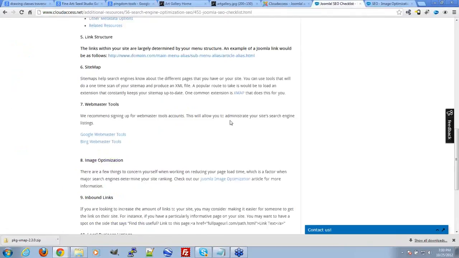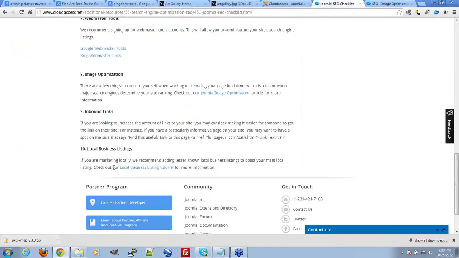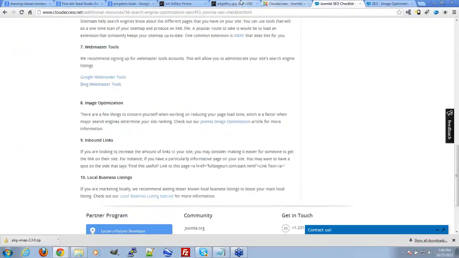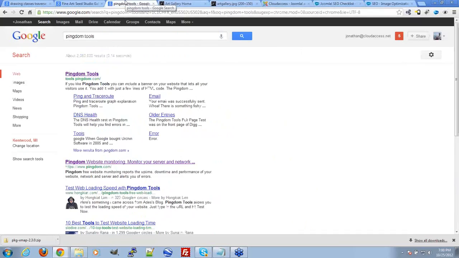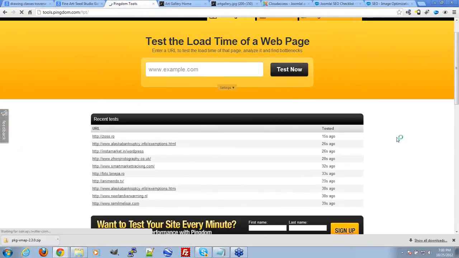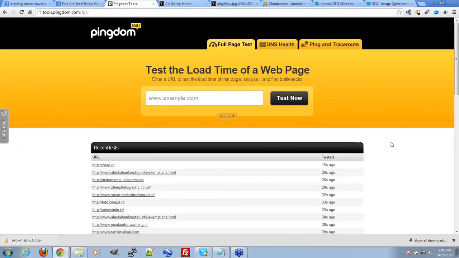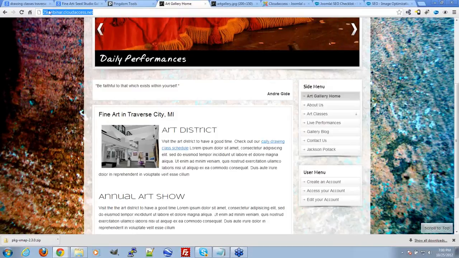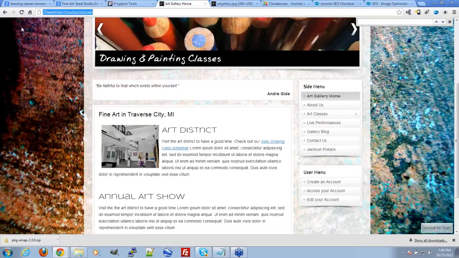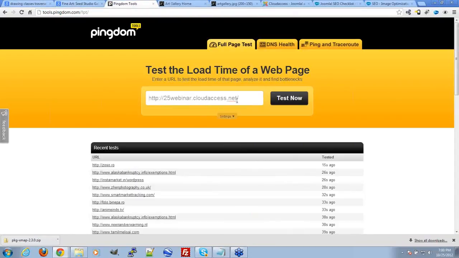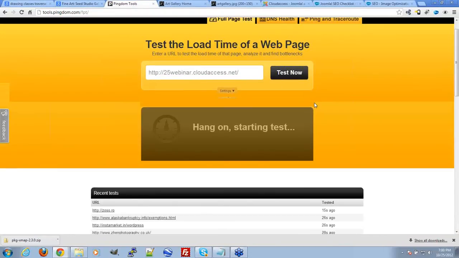I did not add a link to Pingdom Tools, and I will put it on there as soon as we're done here. Pingdom Tools is a tool that allows you to see how long your site is taking to load. It gives it a rating in terms of speed, and it also shows you what's loading when your site's going. Let's go ahead and just pop our art gallery site in there and see what happens. So go ahead and enter that in, hit test now.